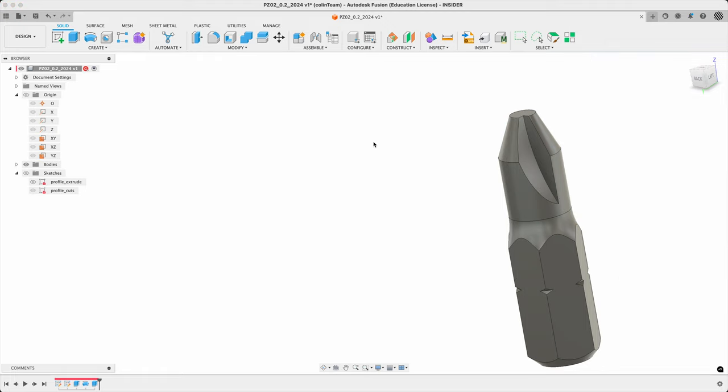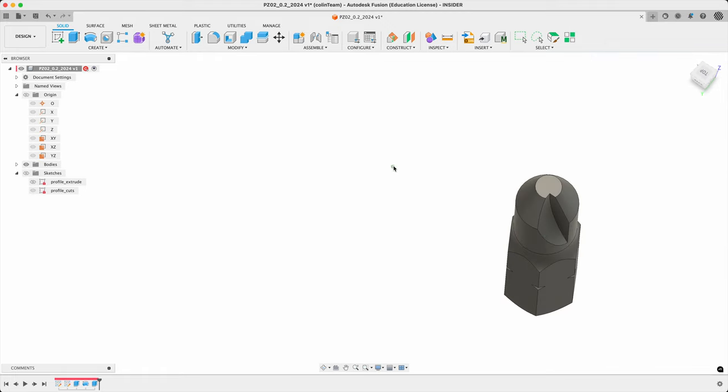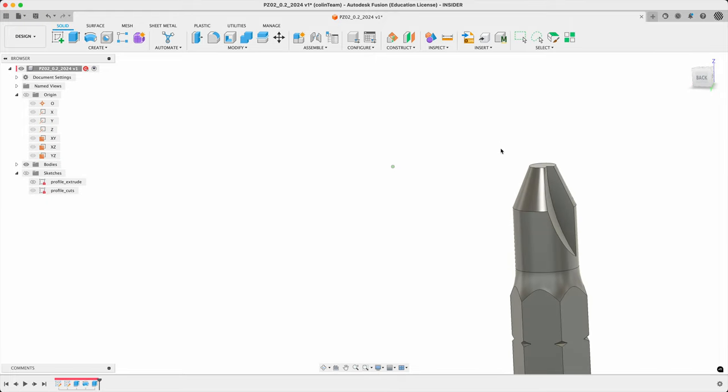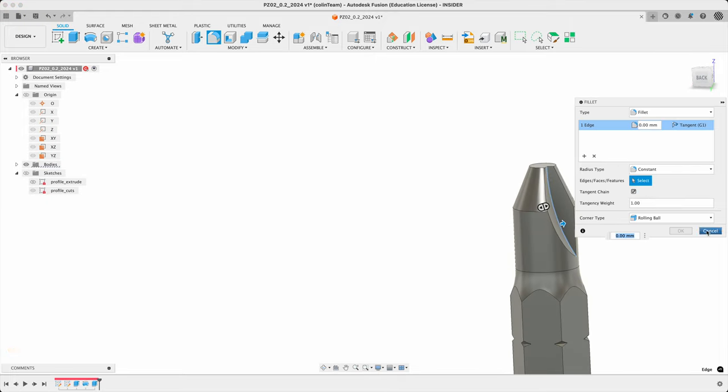Hide the sketch. So that's all good. We could have 8 more of those. We might be, well, that looks like it's the thing. Now we can add a fillet. F for fillet and all that sort of stuff.